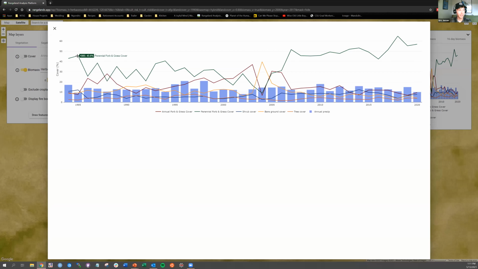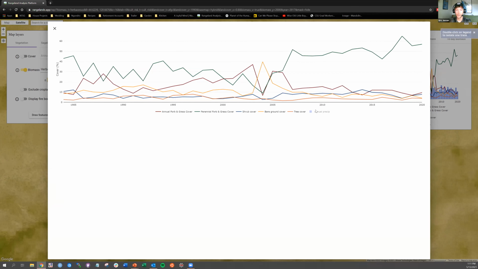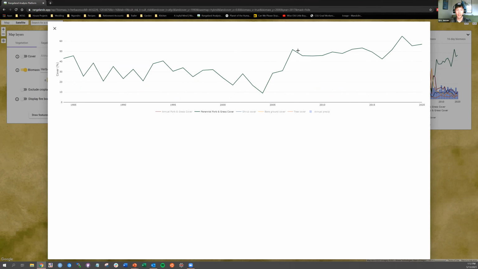You'll see that these plots are very interactive. They give you data as you scroll over them, telling you, in 2007, there was an estimate of around 52% perennial forb and grass for this area. But this can be a lot of information on a plot. So you can turn off any ones that you might not be interested in seeing just by clicking on the legend item. Or if you're just interested in, say, perennial forbs and grasses, you can double click and it'll show only that one layer.